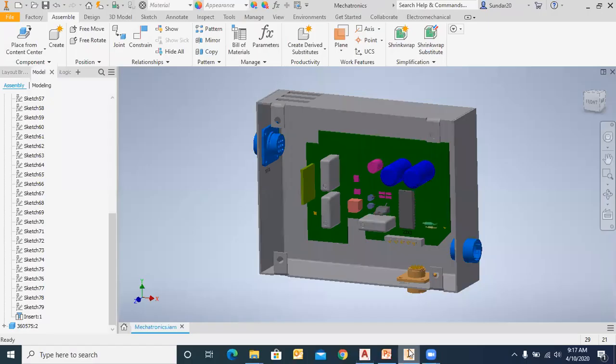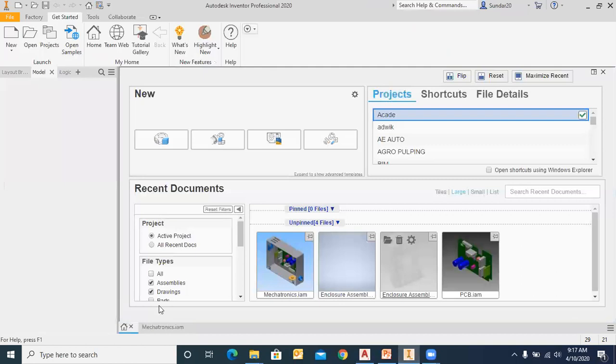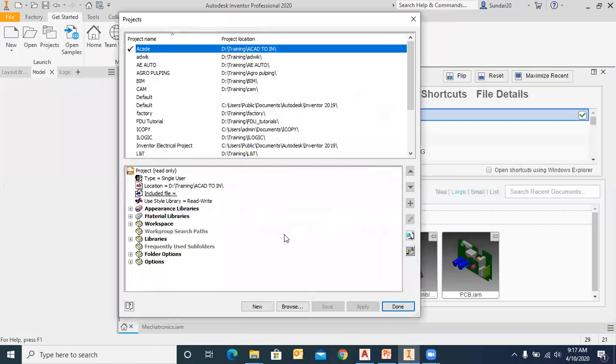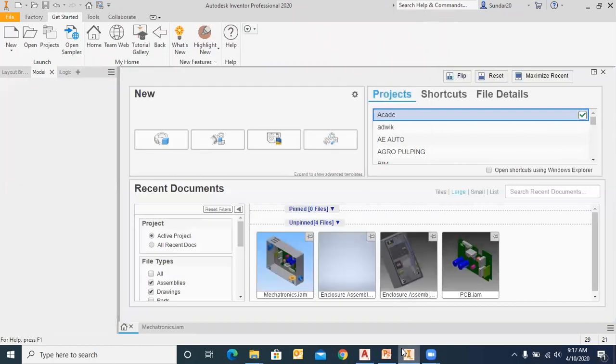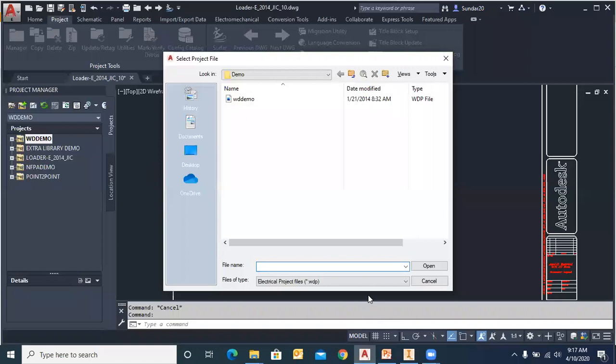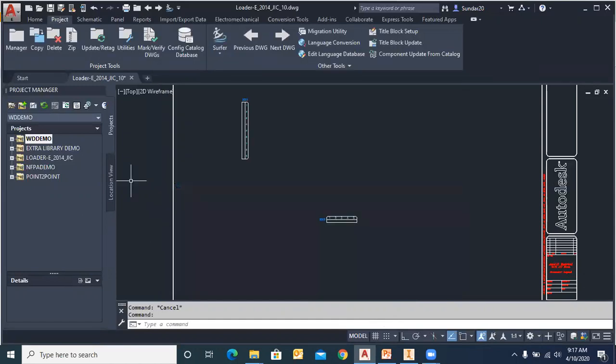Just as in Inventor, where any project will have a .ipj file, in the same manner, for AutoCAD Electrical we will have a .wdp. It means that's the electrical project. We can directly click that .wdp file, and automatically that project will be loaded into your project manager.